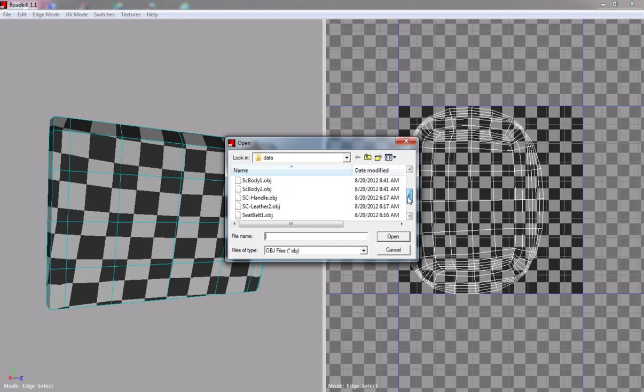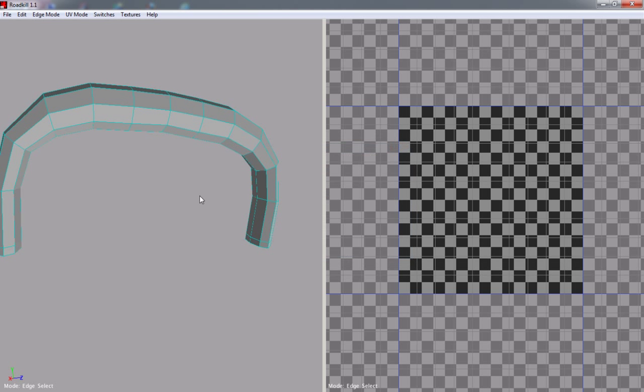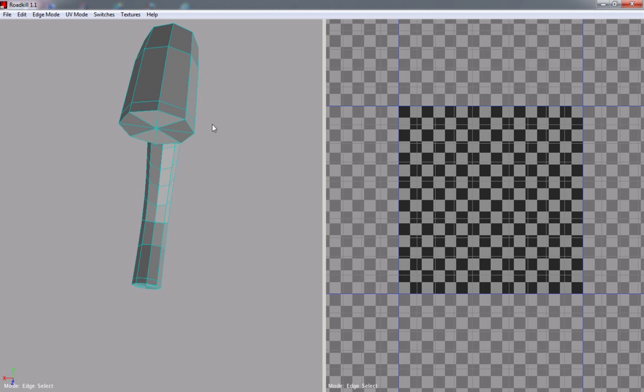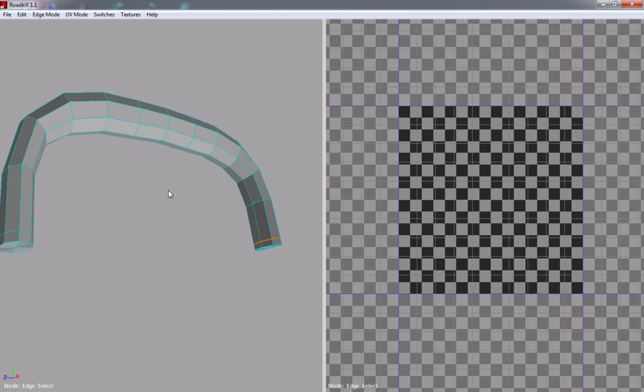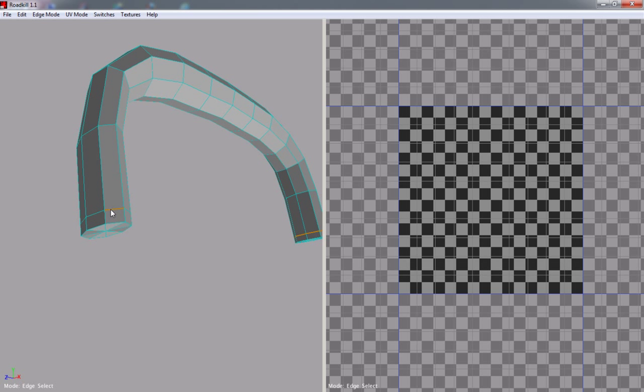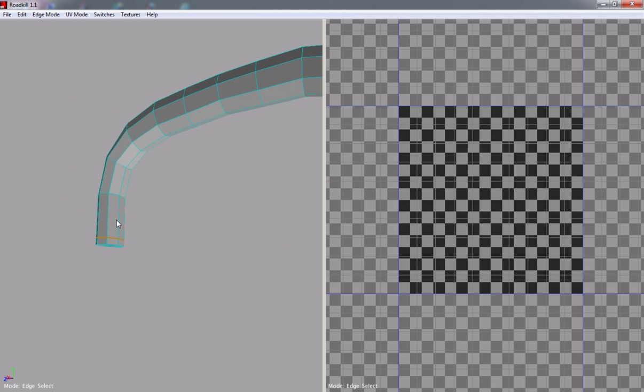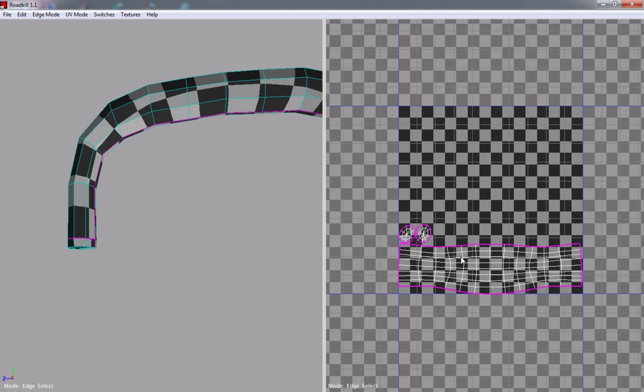And so we'll start doing the suitcase handle here. I'm just going to cut the ends off. Okay, we'll do the same here. There's our suitcase handle cut out.